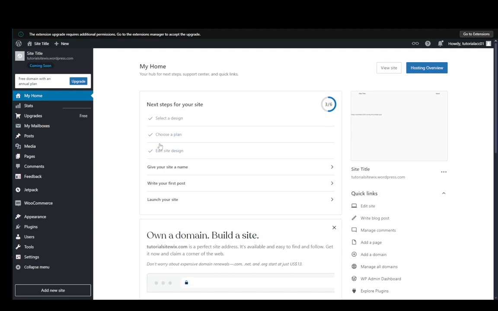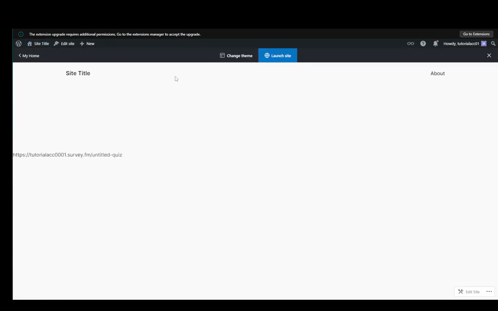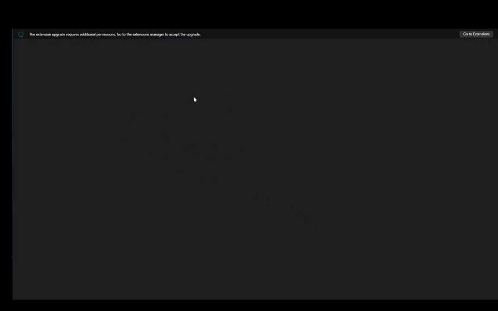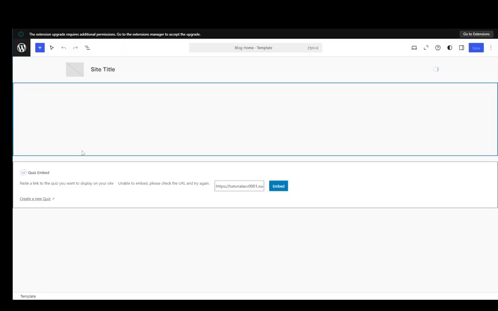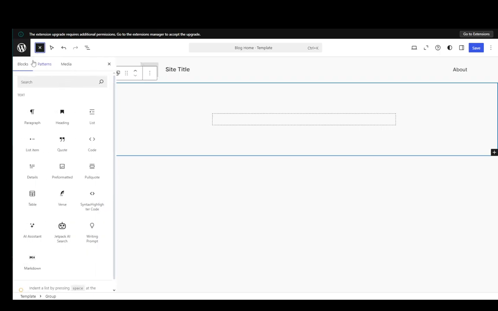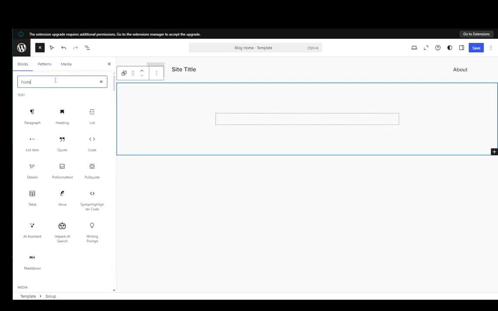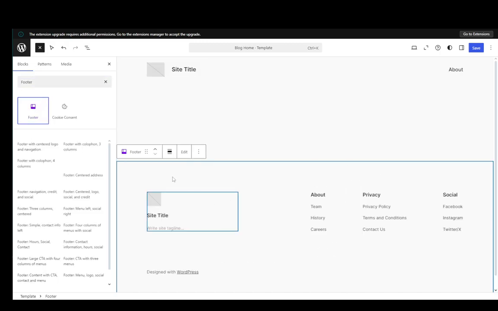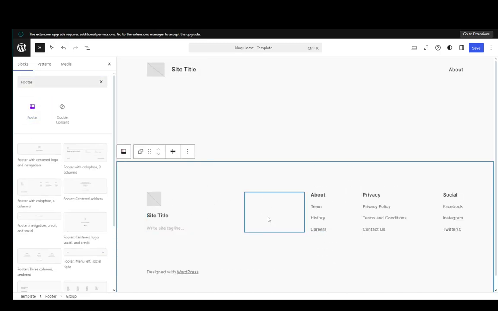Now, the first thing we're going to want to do is go over into our site and start editing the site. Now, as you can see, I just have an empty page over here, which doesn't even have a footer, and I'm going to add it in just a second. Once this loads up, let me just delete this quiz embed, and what we're going to do is click on the block inserter and search for the footer, which is going to give us the footer right over here. And now we have the footer where we want it.